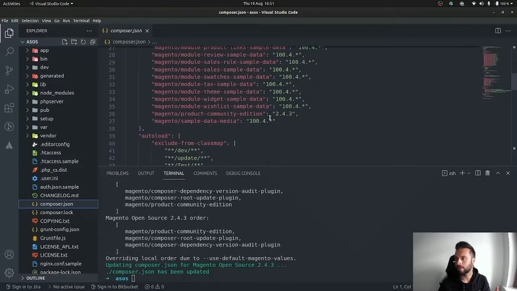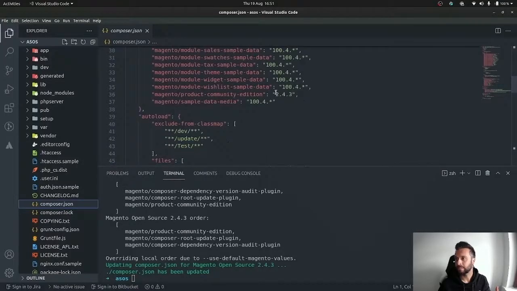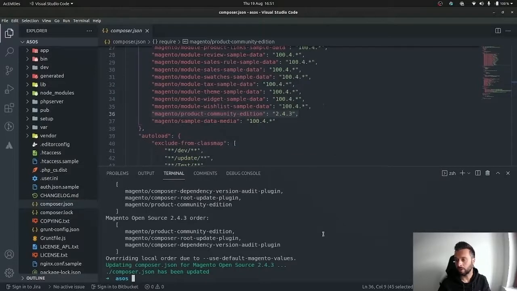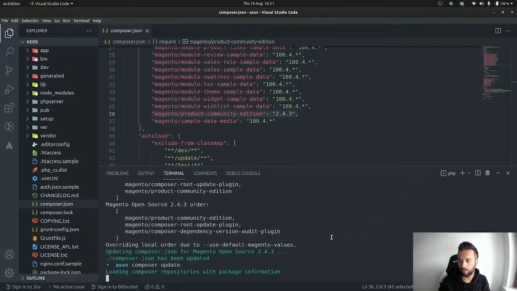Where is it? It is 2.4.3. That's the one we're going to, Magento. So right then, let's actually upgrade it, shall we? Now that's locked into the composer.json file, the next command I run is composer update, and this runs the actual upgrade.